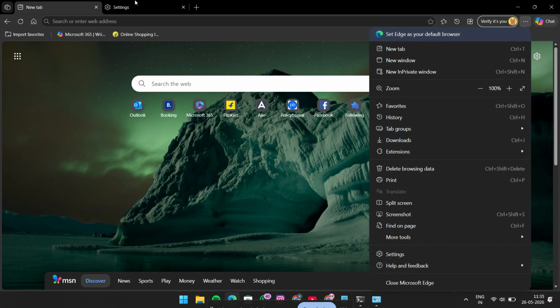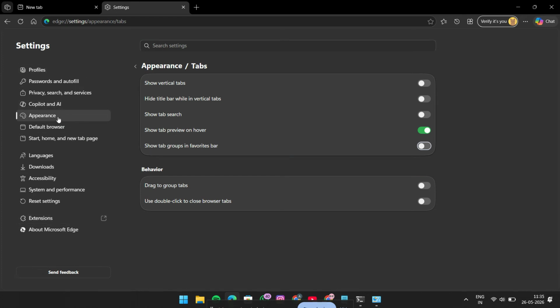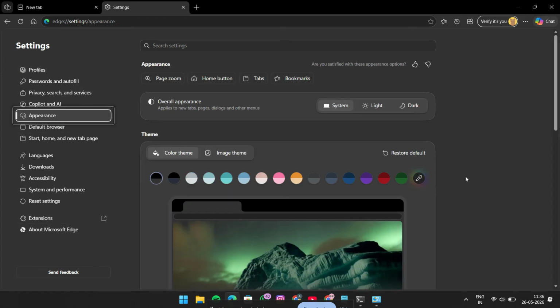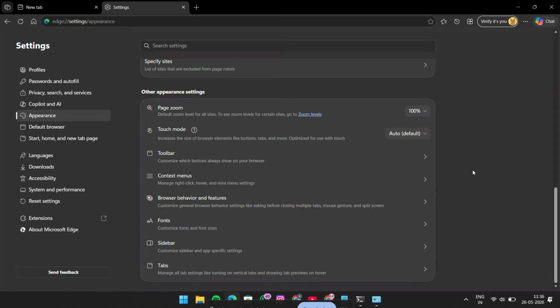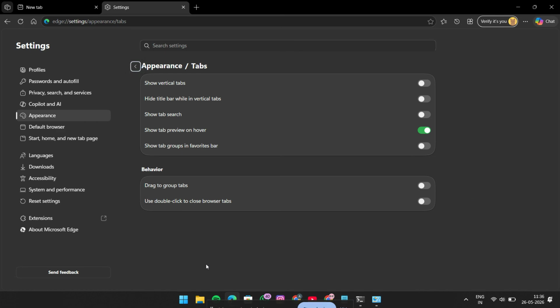Inside the Settings page, look at the left-hand menu and click Appearance. The Appearance section controls how Edge looks and behaves, including toolbar and tab-related options. After that, scroll until you find the Tabs section. This is where you'll see the option for tab groups and other tab display settings.